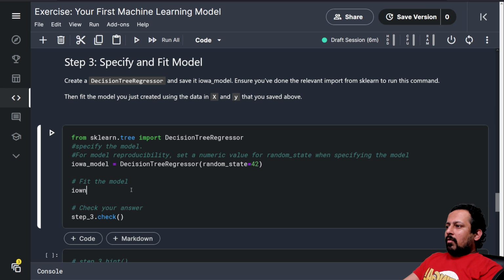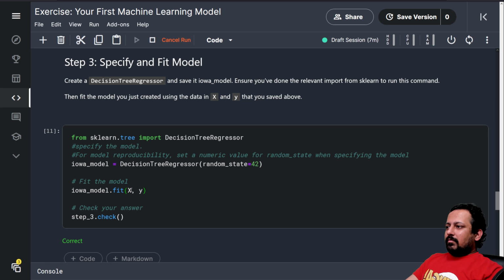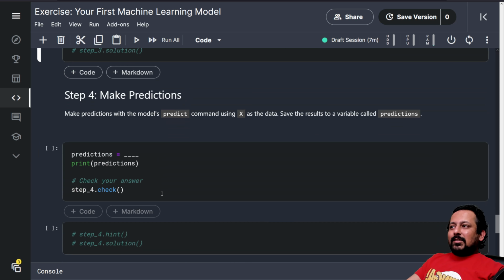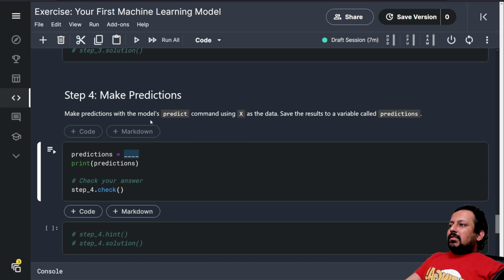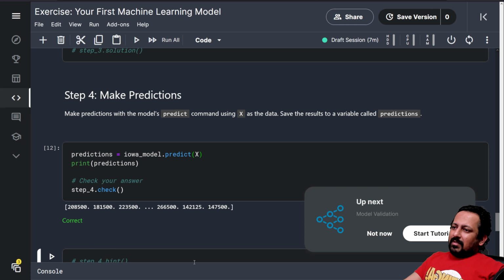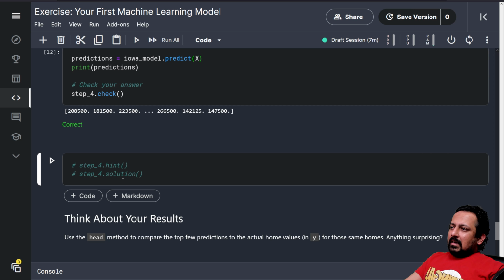And then I do iowa_model.fit. So I fit the model on training data with the target variable. It's X and y. And that's it. That's done. Now I make the prediction. So it's telling me make predictions with the model's predict command using X as the data. So we trained on X, and we are also making predictions on X. So predict X, and it's going to print me some predictions, and that's it.